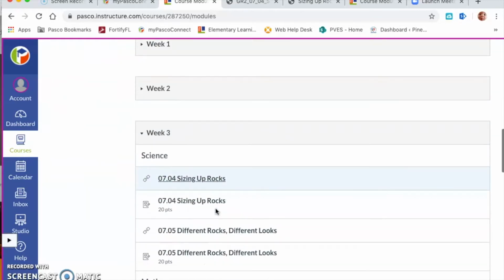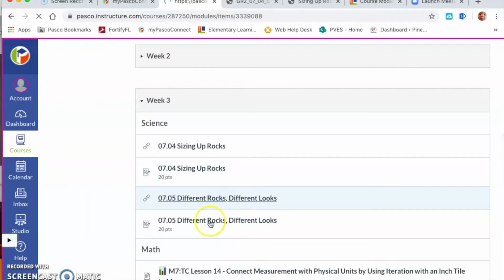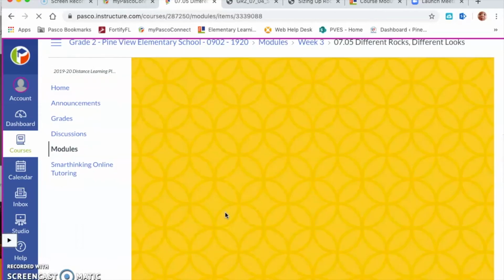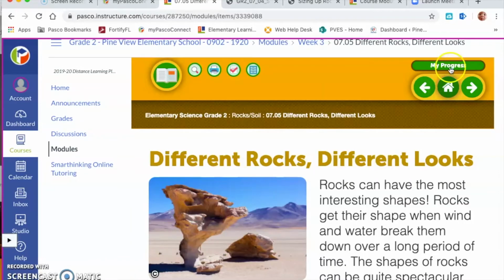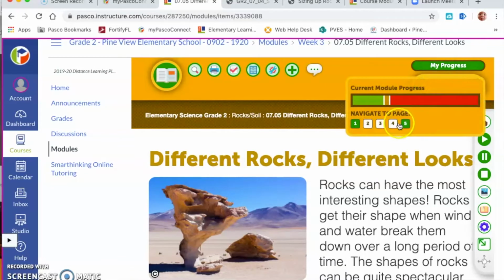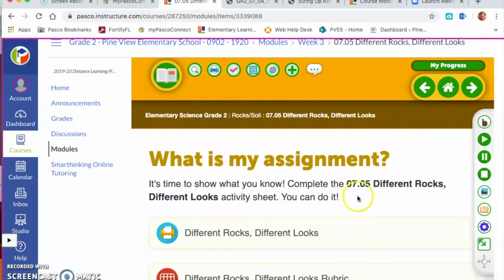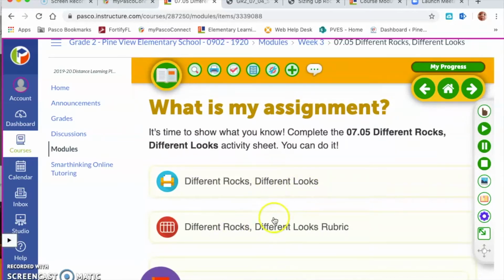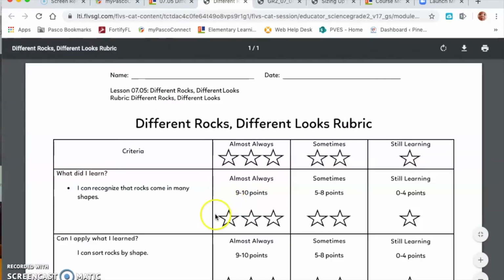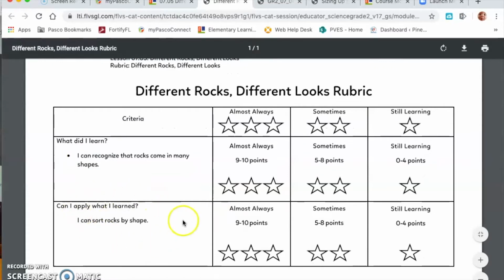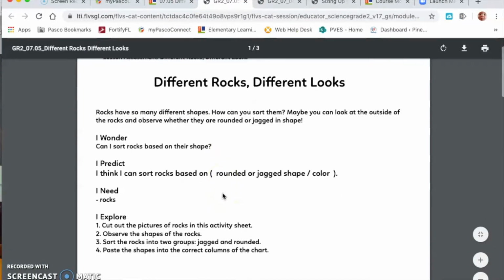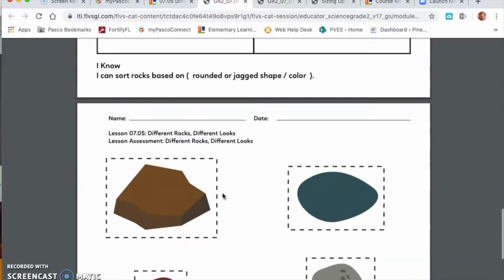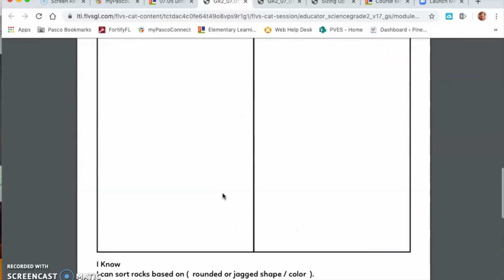Okay, the next science activity is all about different rocks and different looks. And remember again, that you're going to check my progress to see how many pages that you're going to do. And I'm just going to skip to the last page. You're not going to do that. You're actually going to do all the activities because I want to show you, again, this one has a rubric. And the point of it is that you can sort rocks by shape. Okay, so we're going to sort rocks by shape. And again, this activity is 3 pages long, but the point is that you can sort rocks by shape.